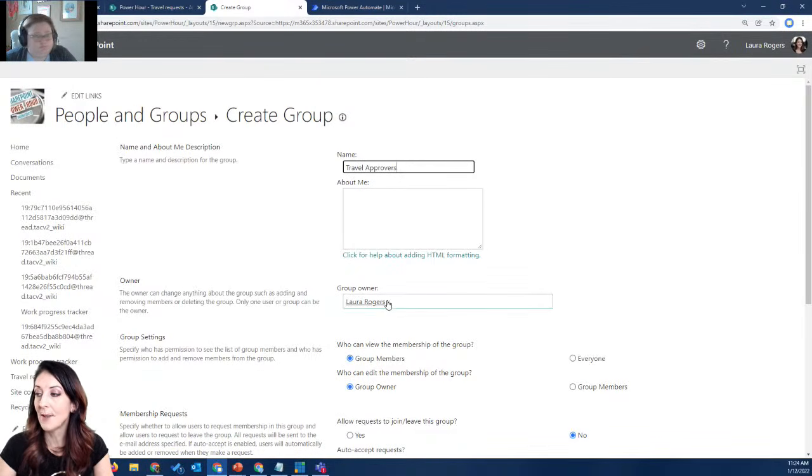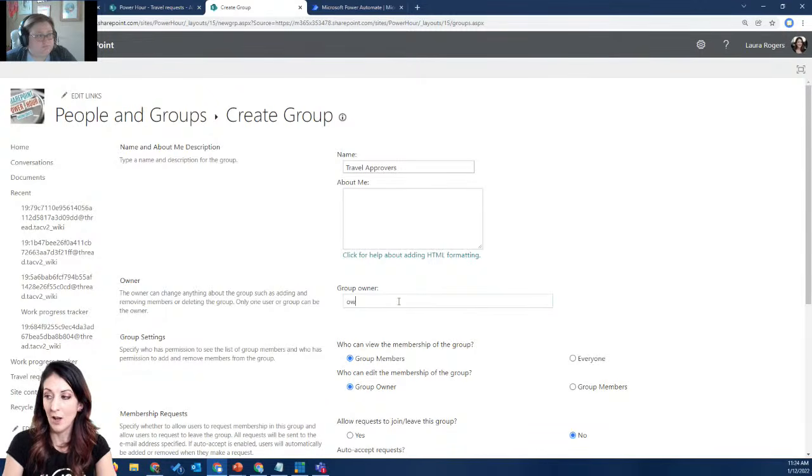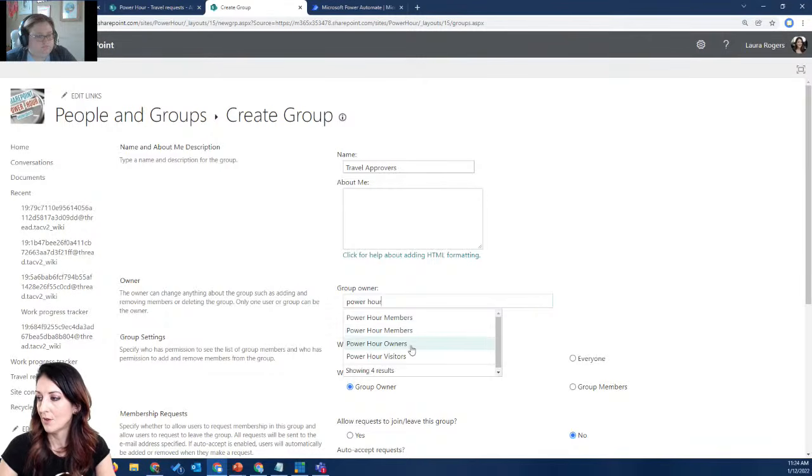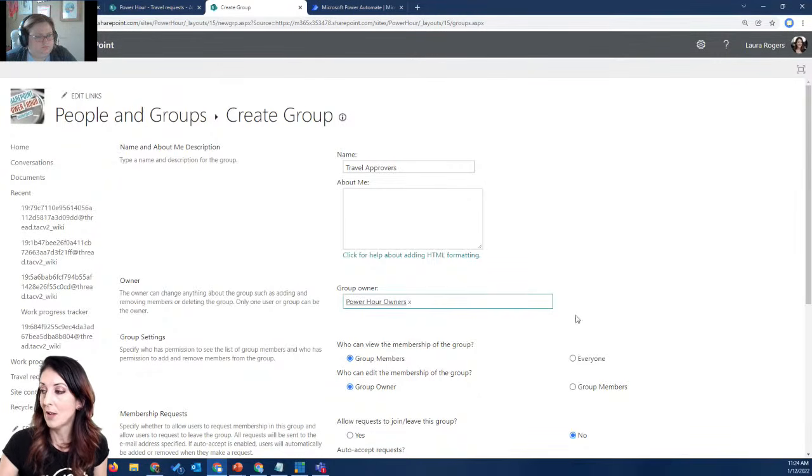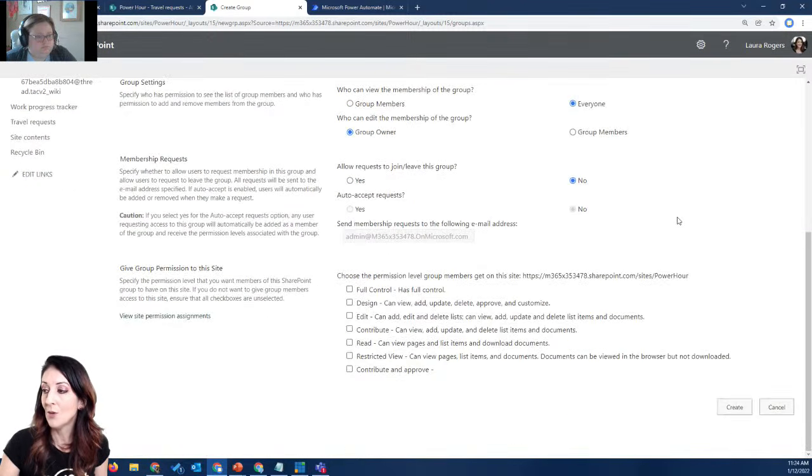And usually I like to make the owners group the owner of any group that I create. So this site is called Power Hour Owners. There we go. Because it'll put yourself as the owner of the group when you create a new group, but usually you might want other people to help you manage that list of people. So I'll just say who can view the membership. Everyone. Group owner is the whole owners group.